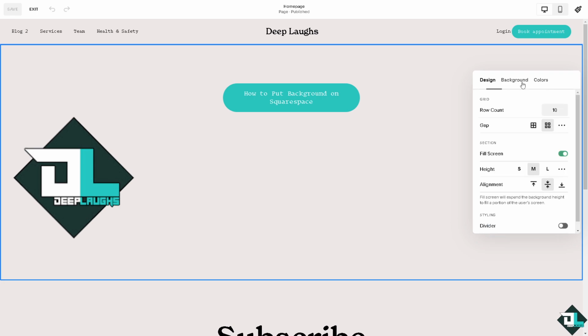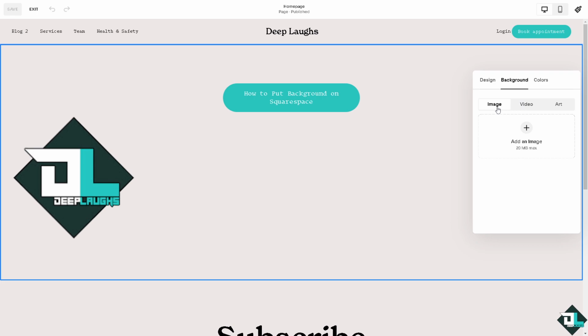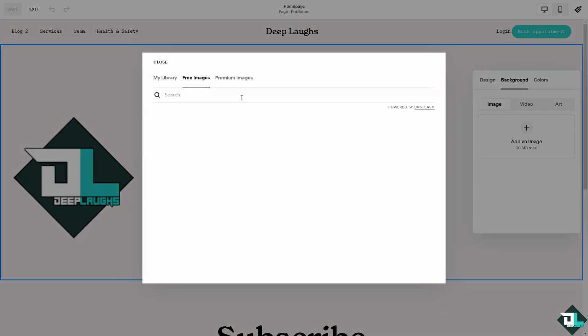If you wanted, of course, to put a background image here, all we have to do is put the image by clicking on the plus button. You have three options: upload a file, select from library, or browse stock images.